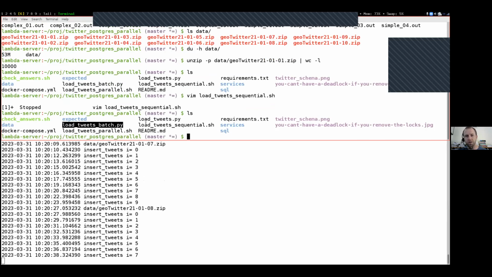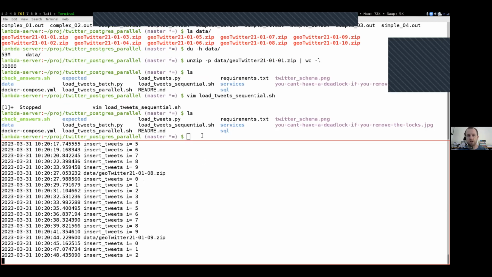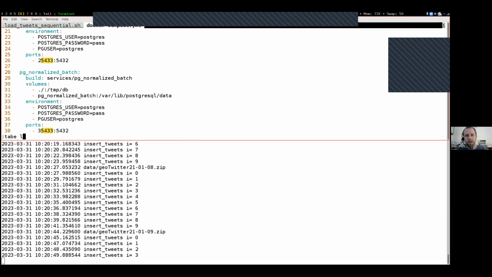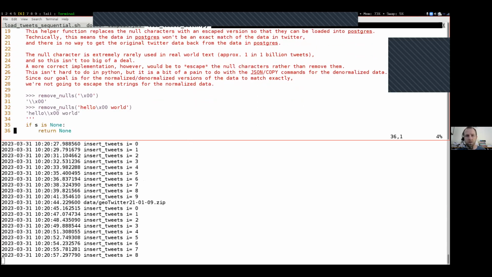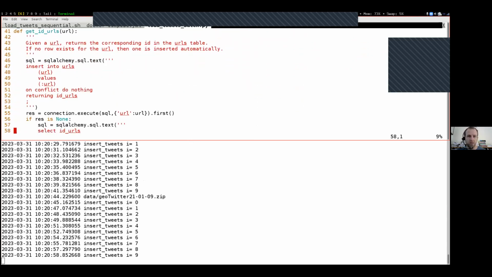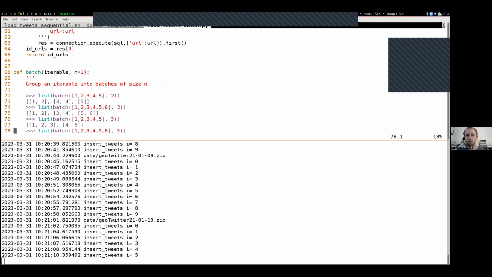And I just wanted to show that there's two Python files right here, the loadtweets.py and the loadtweetsbatch.py. The loadtweetsbatch.py is the one that's being run right now that does the batch insertion operations. And if we take a look at that, tab E loadtweets underscore batch.py, there's a lot of the same code that we had before, like this remove nulls and this get id URLs. But now there's going to be a lot more complicated code going on in the actual insertion process into the database because we have to group things together into batches.